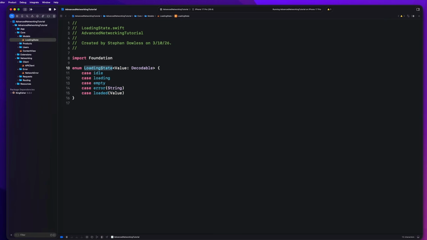We'll be able to reuse this loading state for our products and for our users because both of those types conform to this decodable protocol. And when we're in our loaded state, we can then display whatever data we get back from our networking request that corresponds to this completed or loaded state. So let's go ahead and start implementing this now.